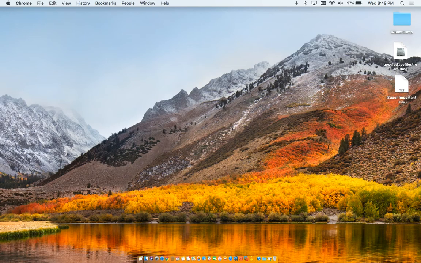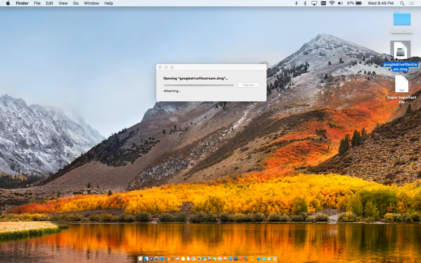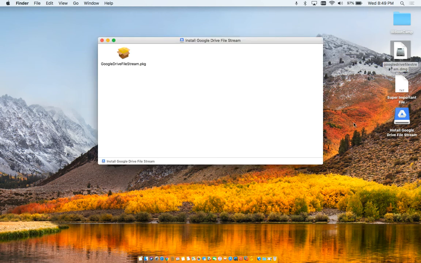I've saved it right here on the desktop. It's called Google Drive FileStream.dmg. On your computer, you might find it in your Downloads folder or something. We're going to double-click to open that up. We're going to now double-click on this PKG file that opens up in the window.